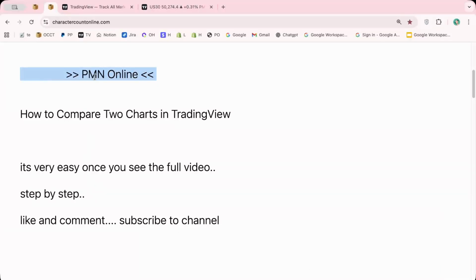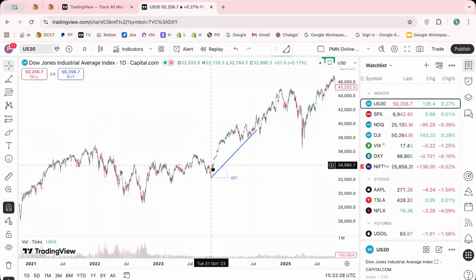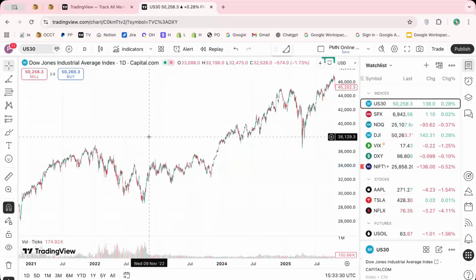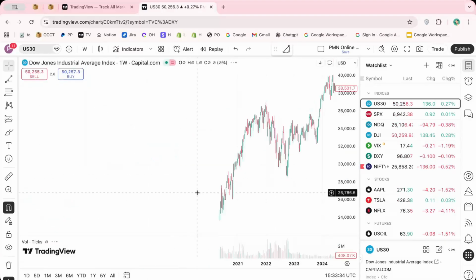In this video, we are going to cover how to compare two charts in TradingView. TradingView is a fantastic tool for analyzing financial markets. One of its standout features is the ability to compare different charts side by side, which can offer you valuable insights into market trends and divergences. So let's jump right in and learn how to do just that.